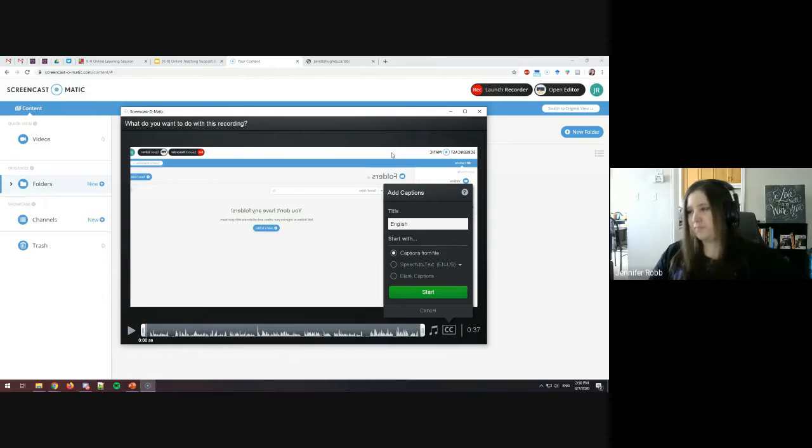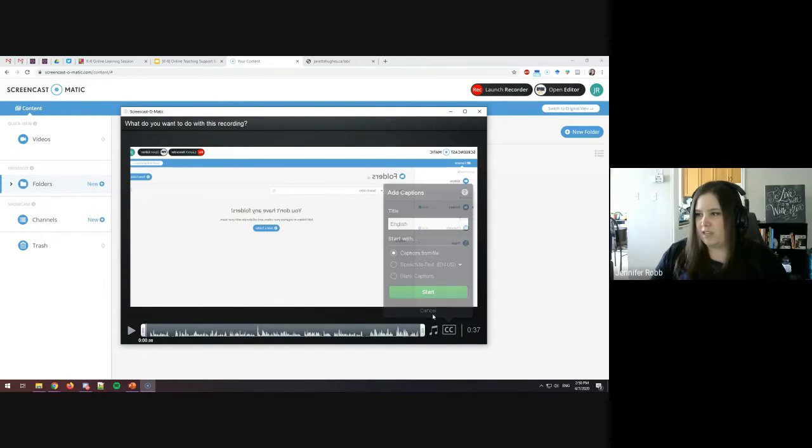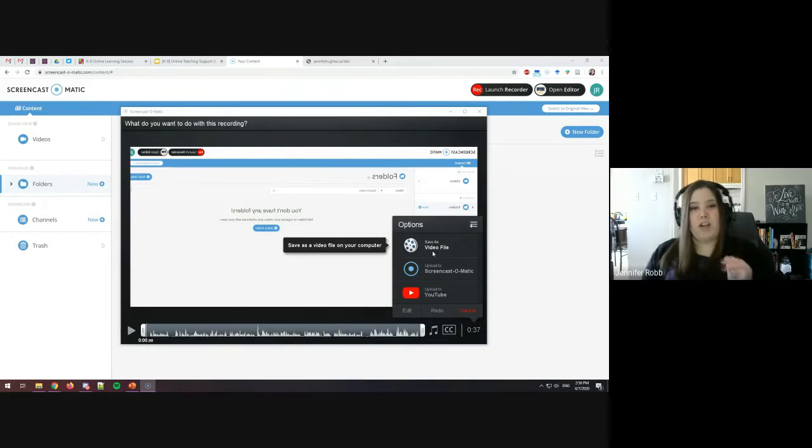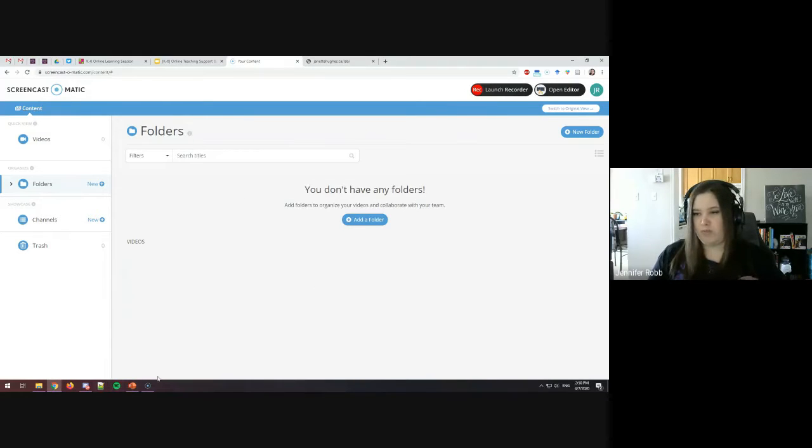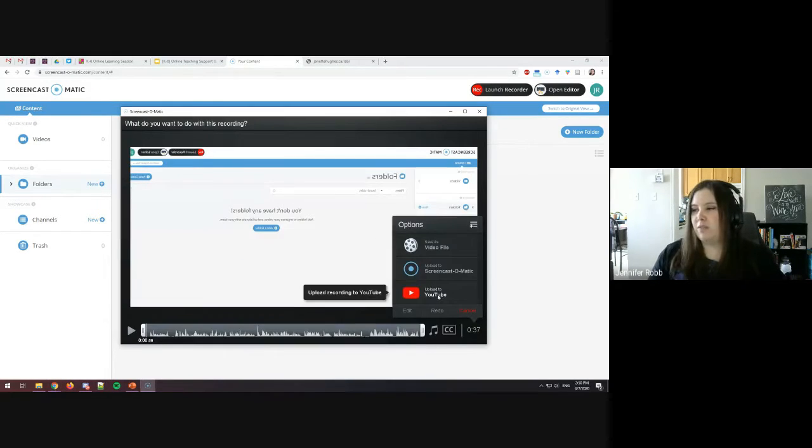So when you are all done checking out these settings and you don't need them anymore, it gives you three options for saving and exporting. So you can just save it as a video file. So that would do similar like we did with PowerPoint, where you can then just upload it wherever it needs to go, say Google Classroom. You can upload it to Screencast-O-Matic servers, which is where it would dump it here, like we were showing before. Or you can upload it directly to YouTube.